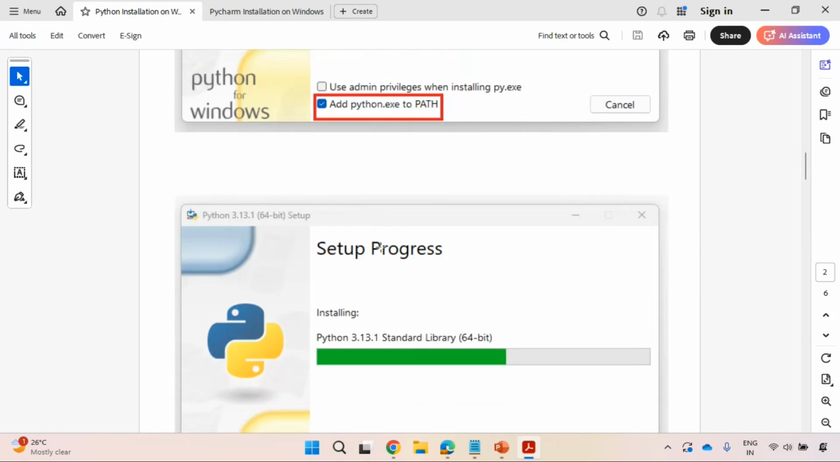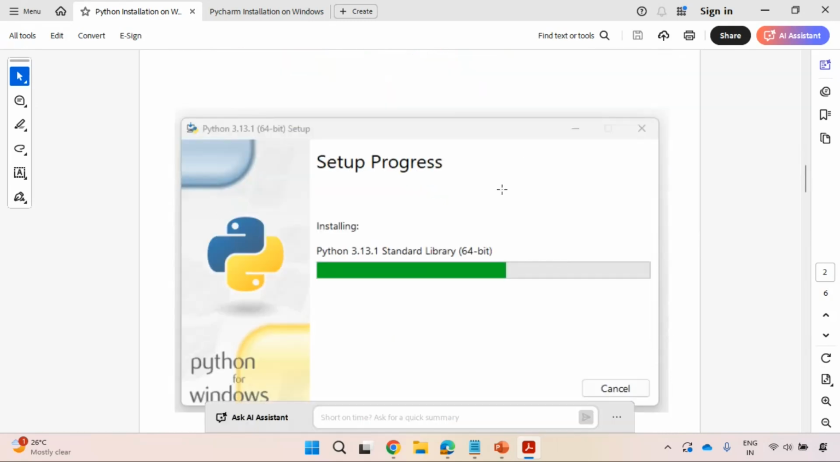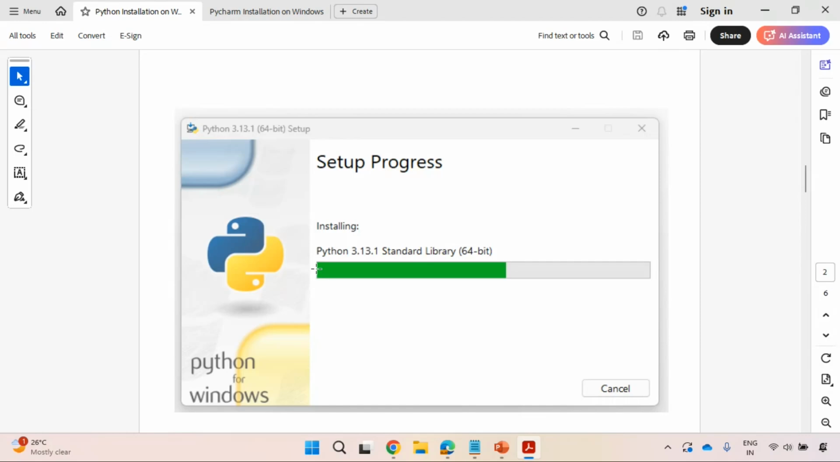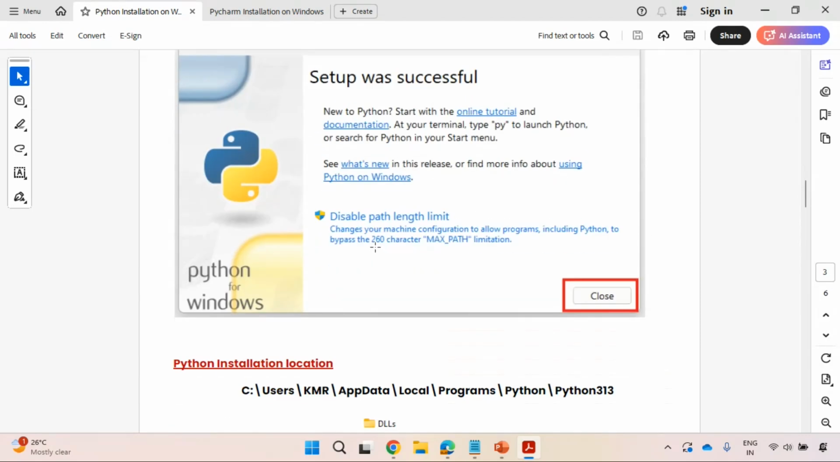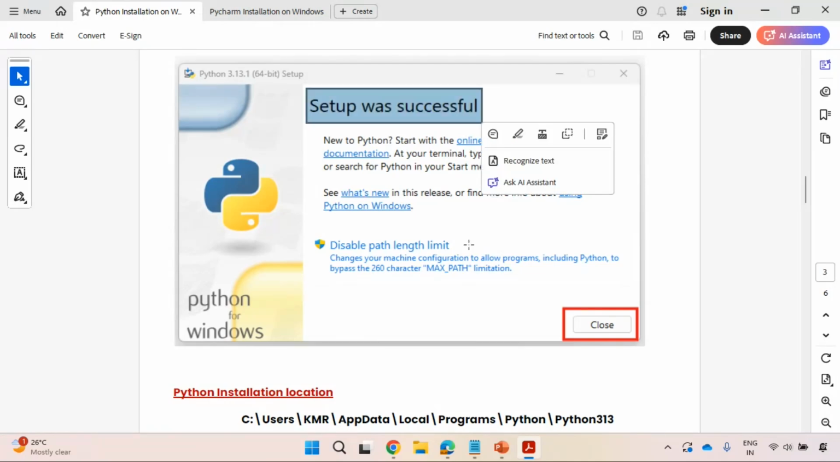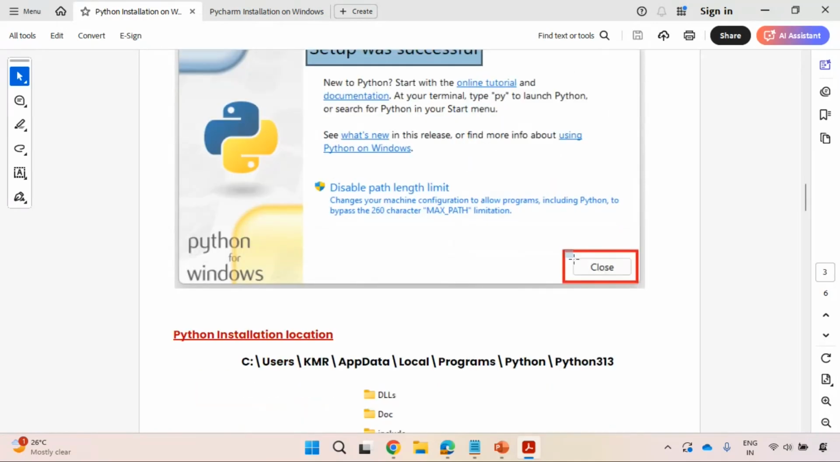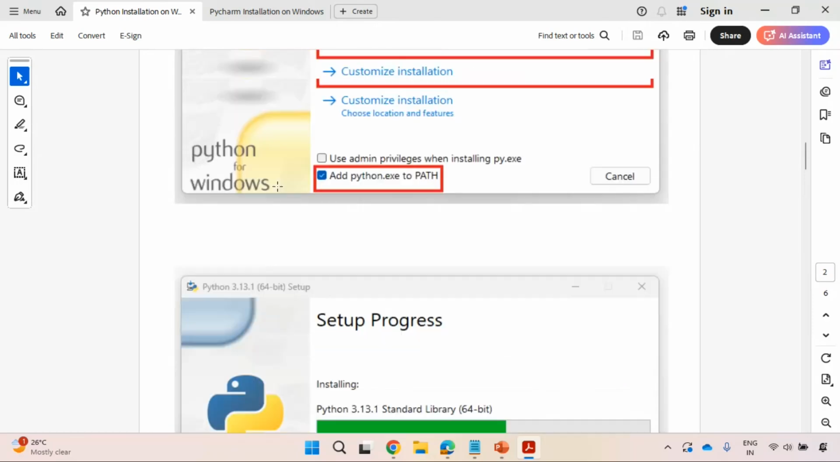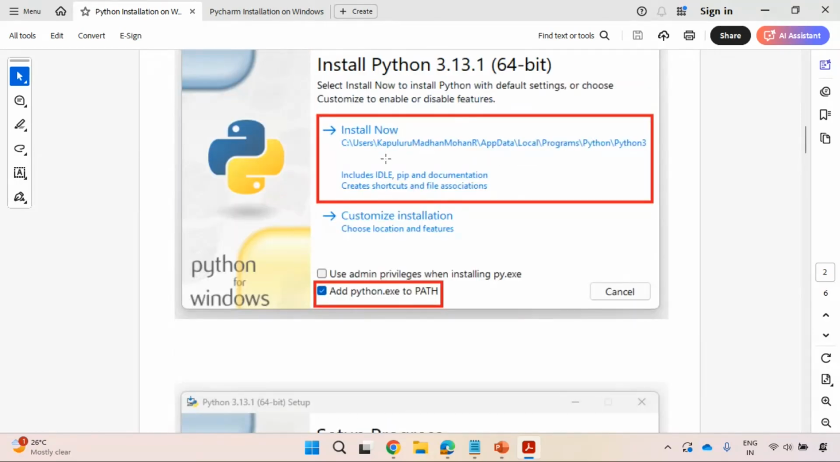So once you click on install now, you can see this window will be popping up. Right? Once this window pops up, that means Python is installing in the background. Once it is installed, you can see this message. Setup was successful. This message you'll be able to see. Just click on close. Step by step, I have mentioned each and everything inside this document. Good, guys. What I have done, I have selected this option.